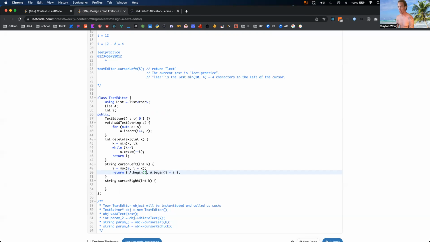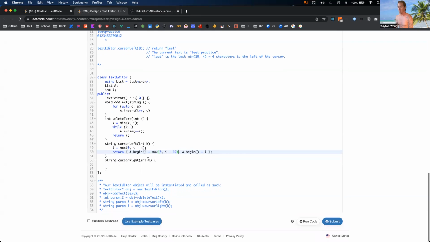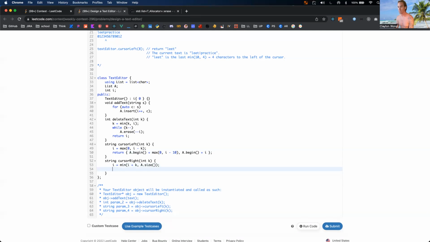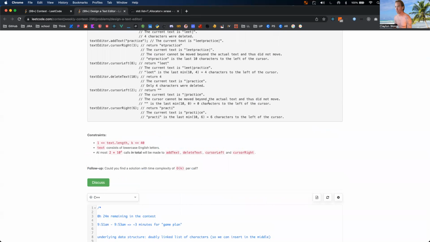Again. Plus maximum, bottom out at 0. I minus 10. All right, 10 previous to that. Okay, so cursor right, I equals a minimum of I plus K and that size. Cursor right will return the last 10 as well.